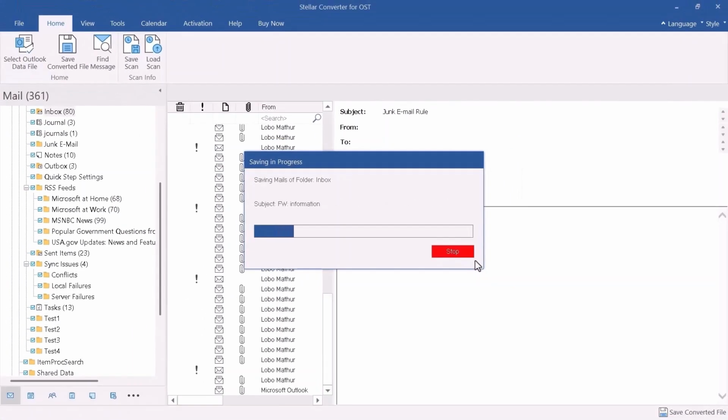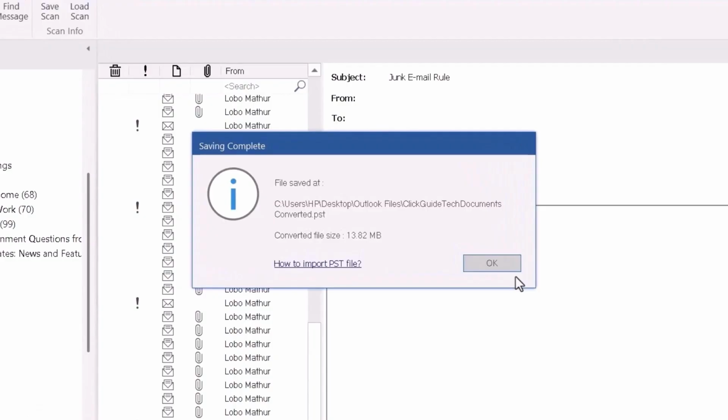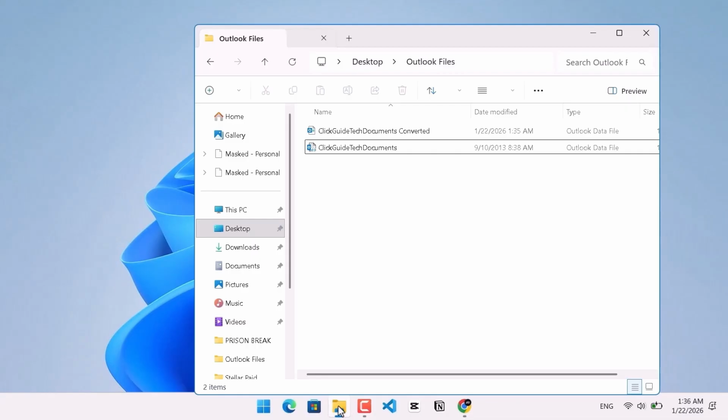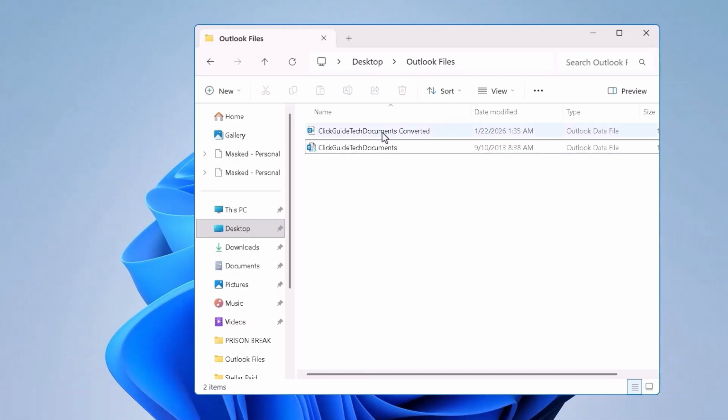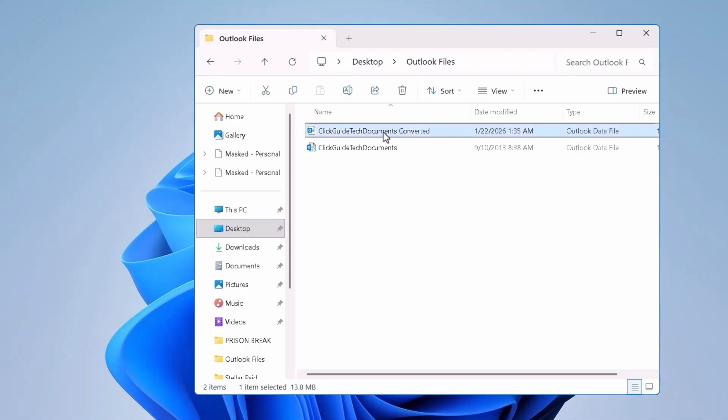The software now starts saving the PST file. This may take a few moments depending on the data size. And that's it. The confirmation message shows where the PST file has been saved. When I open that folder, you can see the converted PST file right here. Finally, let's open this PST file in Outlook.